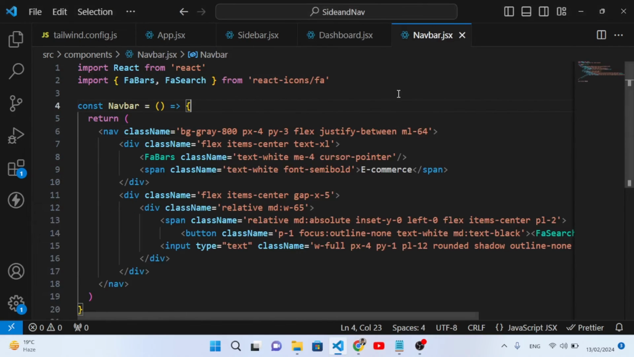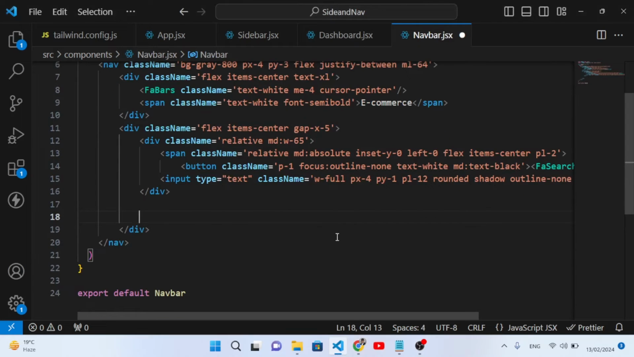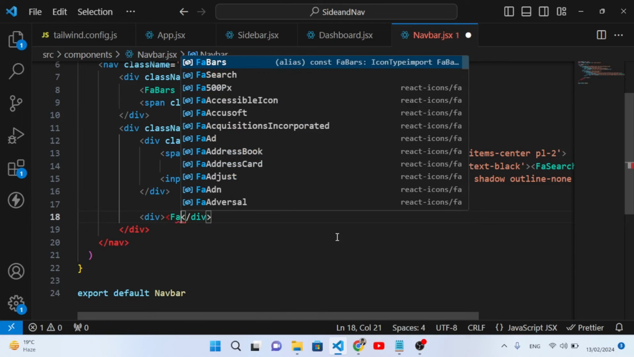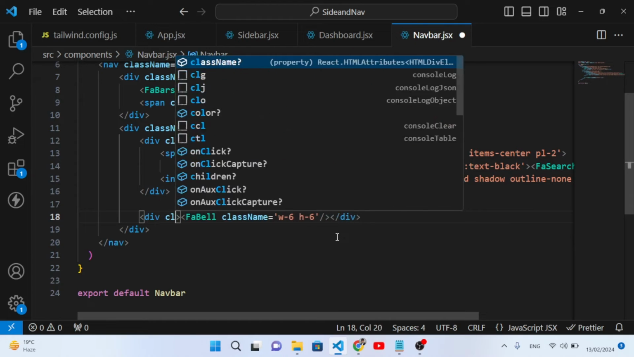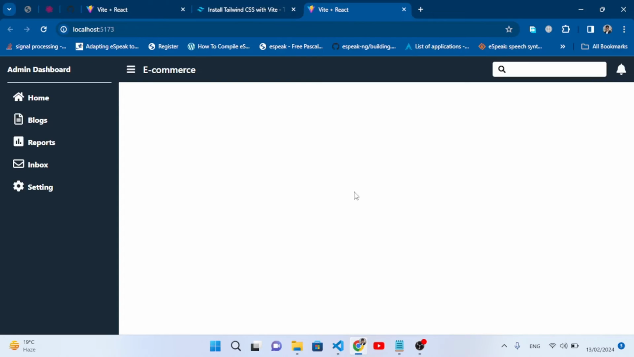Now let's add another icon. So down from this, here we will add the notification icon. Just come here, and here we will have a div element, and inside this div we will have an icon for bell. Add class name, width 6 and height 6, and add a class name text white. Save it, let's check it now. So this is the notification icon.